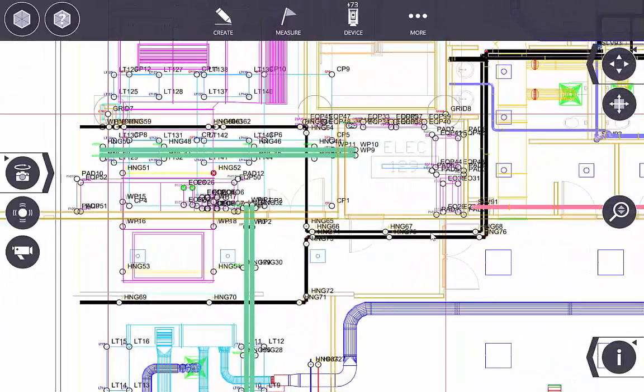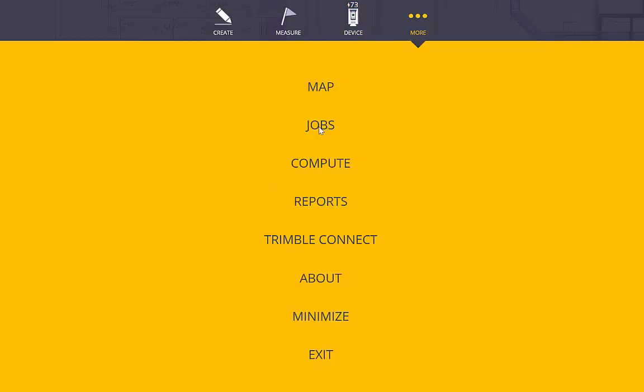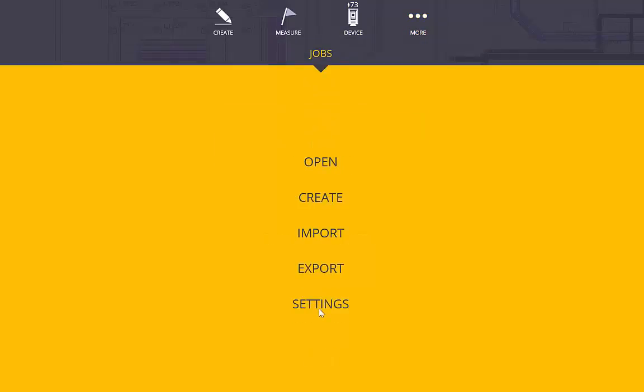In this video, we're going to talk about settings. There's about 3 different types of settings that you can use depending on what it is you're trying to adjust. And settings are located in 3 different places. You can go to the settings under the Measure button. You can go to settings under the device. And you can also go to settings under Jobs and go to the settings here.